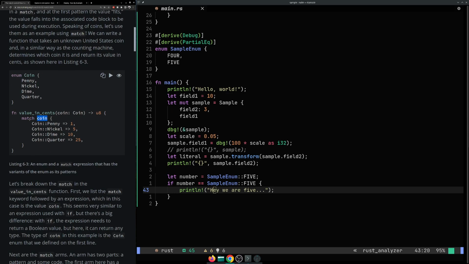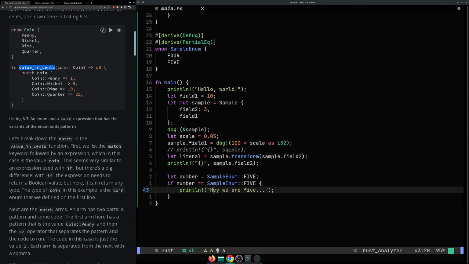So here you go. You're matching coin. If it is of type Penny, you return 1. See, there is no semicolon here. That means it's trying to return something, if I'm not wrong. And there you go, it is returning u8. So whatever you return from this match syntax, it also returns from this function. So let's break down the match.